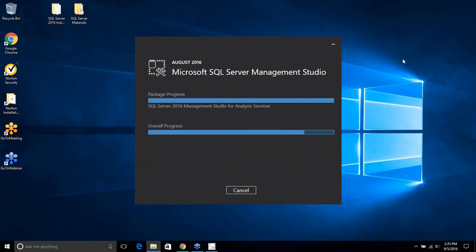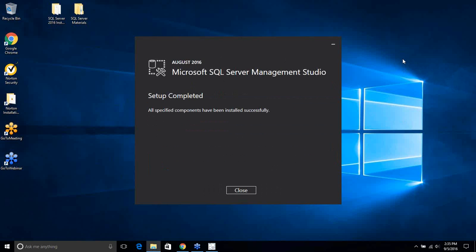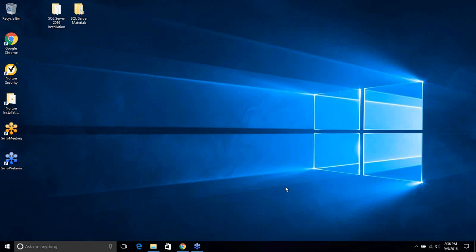Okay. It's almost done, I guess. It's towards its last leg. All right, so the setup completed. The SQL Server Management Studio is successfully installed. So I'm going to close this. All right, so we installed the Dev 400 instance, and on top of that, we installed SQL Server 2016 Management Studio.